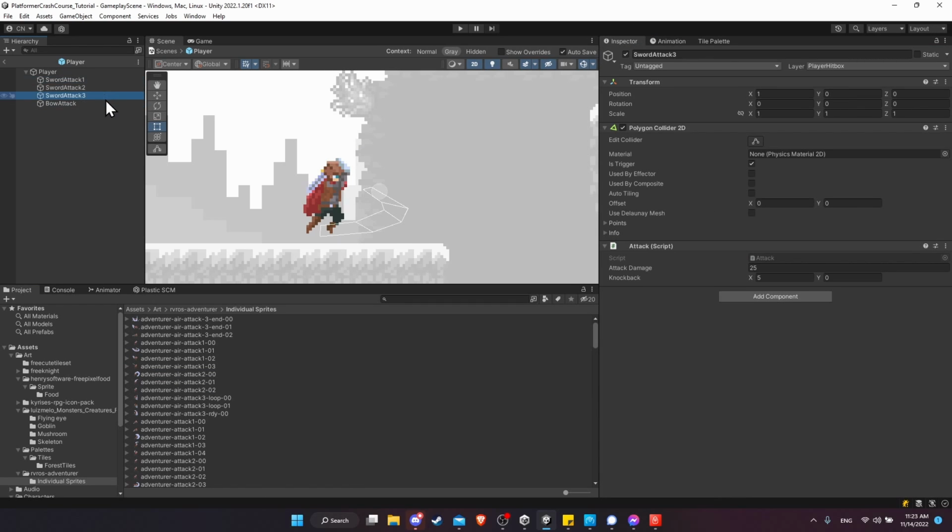So to continue setting up our attacks in the same manner we were before, we'll just create a couple more child game objects to hold all those attacks. So with sword attack 3, for each of them, make sure that the colliders are turned off. So I'm going to take that collider on sword attack 3 and turn it off.